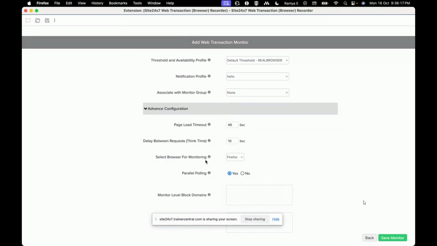Think time is the amount of time we have to wait to move on to the next page, and from which browser we have to do the monitoring. And parallel polling is nothing but, if you want the data collection or the polling to be happening in a sequential manner or in a parallel manner.